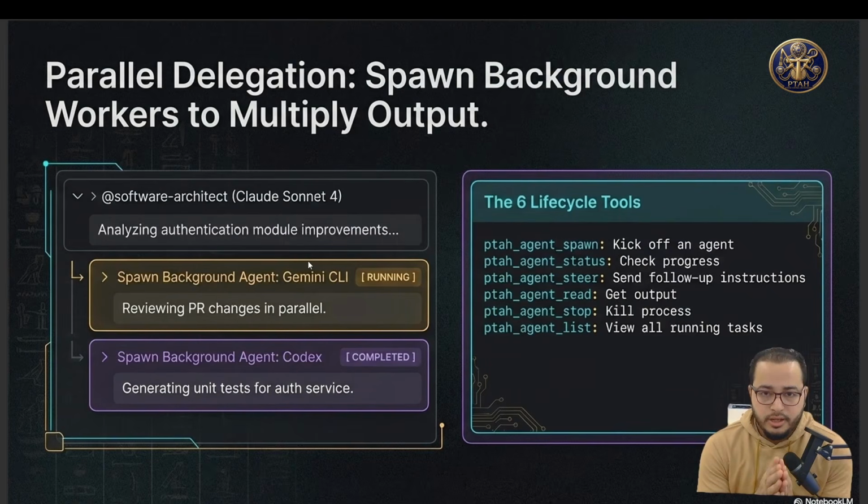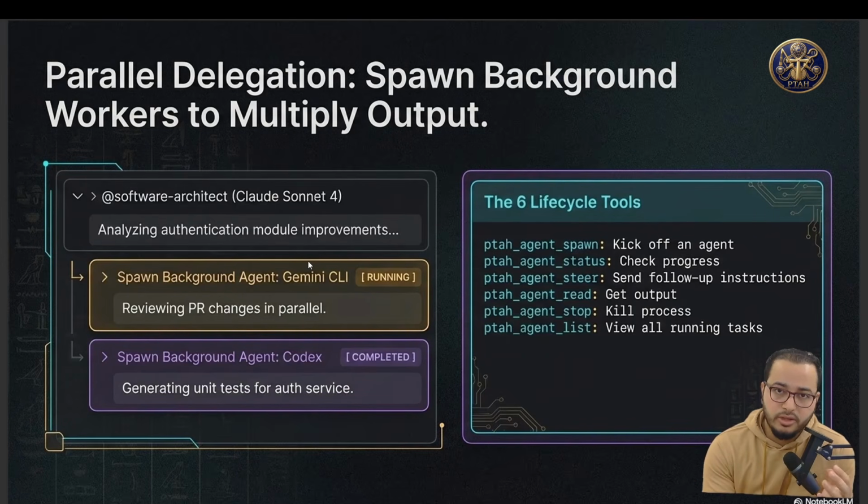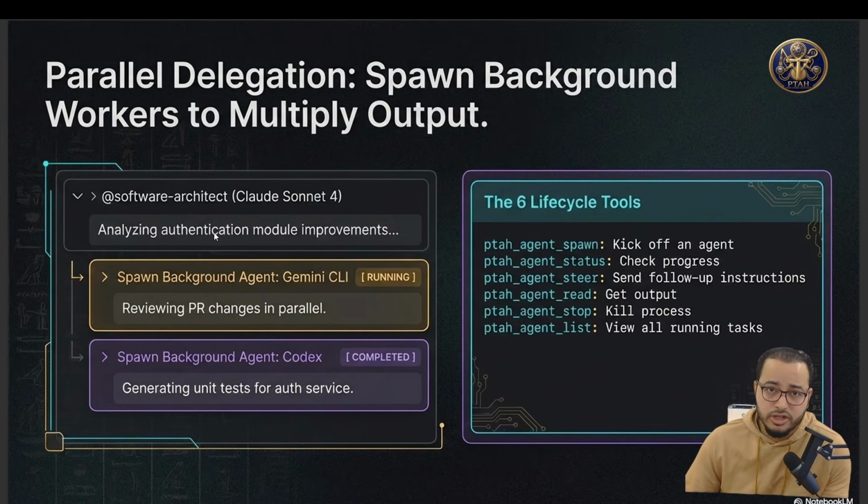Ptah allows you to spawn background sessions using your existing CLI tools. It automatically detects installations like Gemini or Codex, enabling your main agent to delegate tasks and maintain full execution control. Take this example. While your main agent focuses on authentication improvement, it can trigger background sessions for a Codex PR review or have Gemini generate unit tests. You can check the status, send follow-up instructions, or read the complete output at any time, all without distracting your main agent from its primary task.